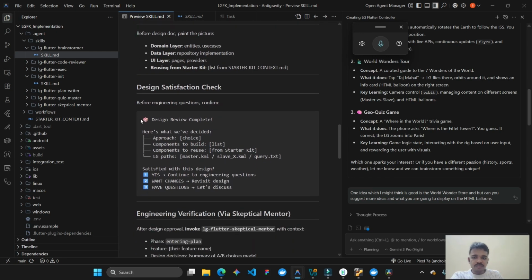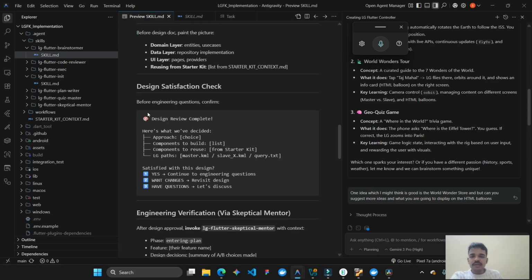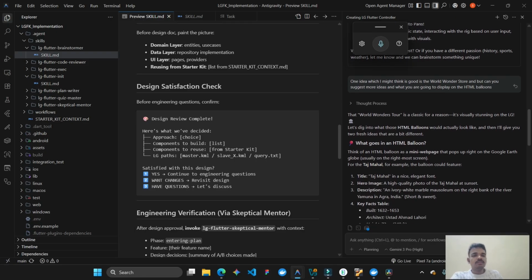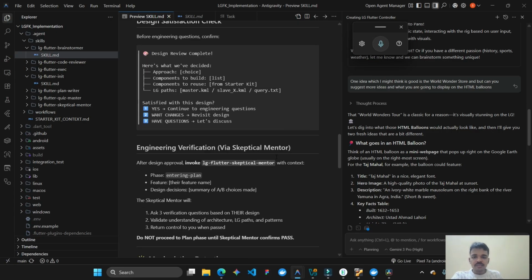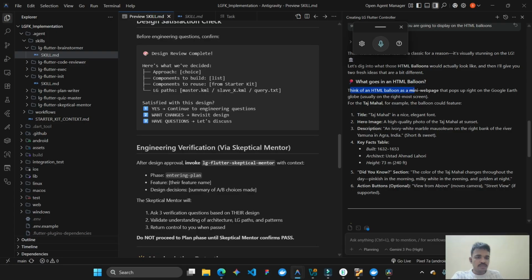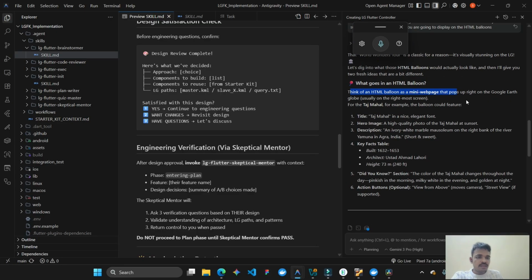So here, when the brainstorming phase is completed, it asks whether the user is satisfied, or wants to modify any changes, or move to the engineering check for question answering. I think an HTML web page pops up right on the Google Earth.